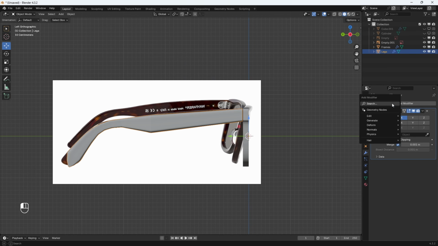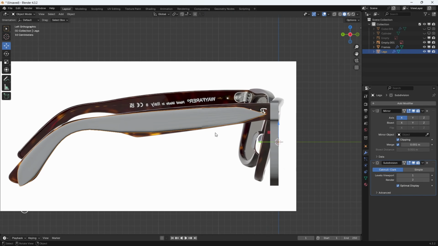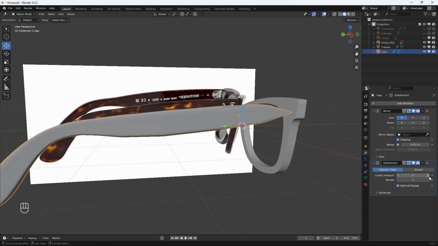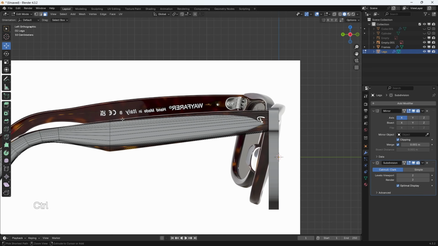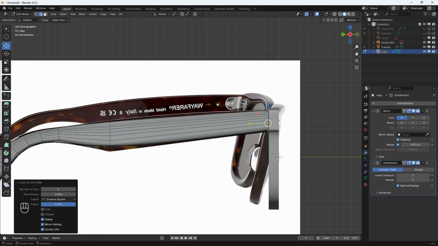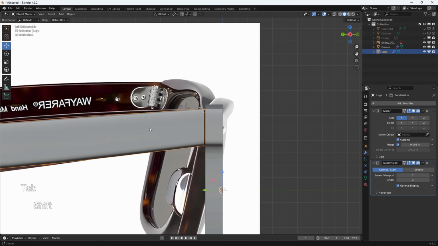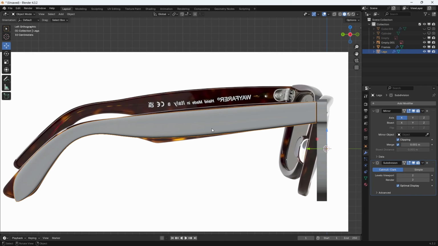We'll go to the modifiers. We'll add in a subdivision surface modifier. I don't know what happened there, but we'll just add in one more. And to fix that, we can just hit Control R, add in a loop cut, and we can just flatten it out. You know what? We'll do one more. Should fix it. Yeah. Looking better. Go back into edit mode.